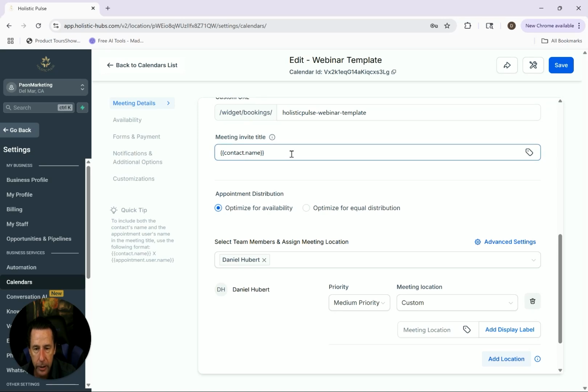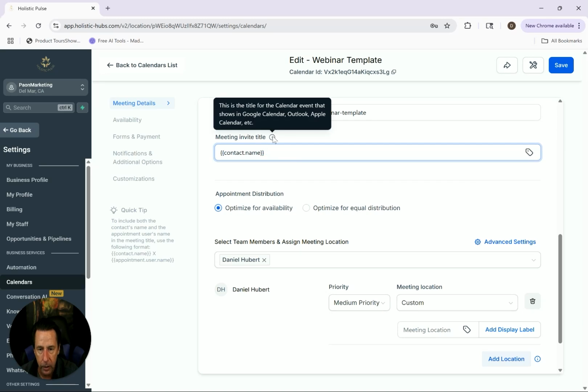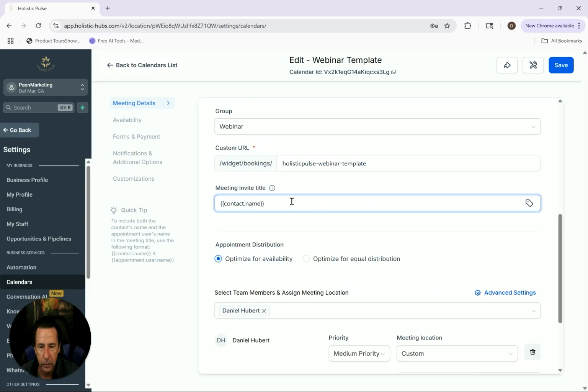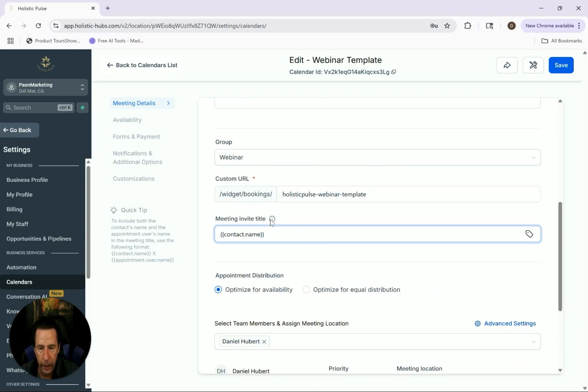So we'll have the contact name, title, and then maybe we'd want to say what this would be. And I always like to read the little tabs here. So this is what would show up like on their calendar. So we want to make something that made sense and would stand out here.